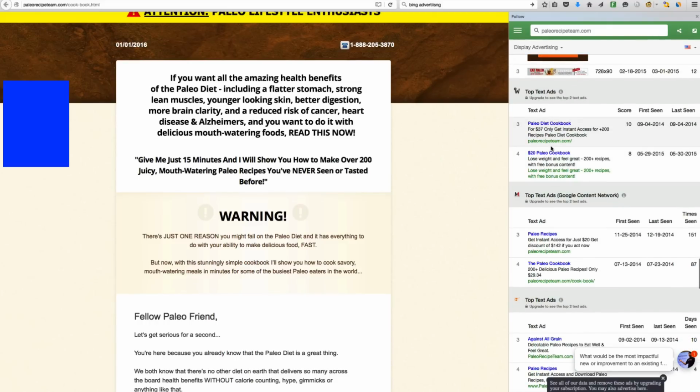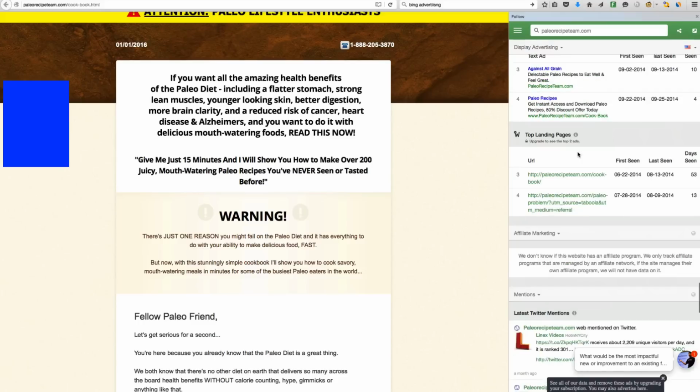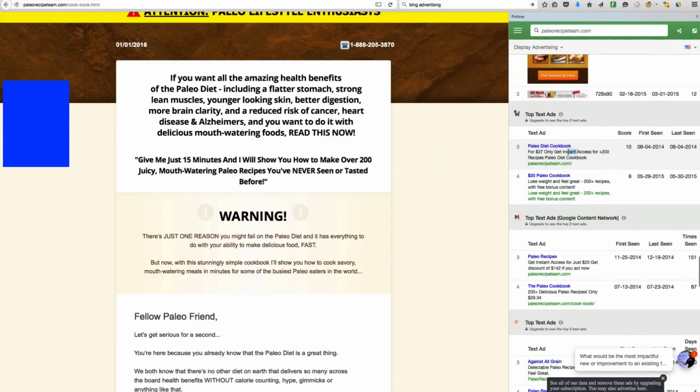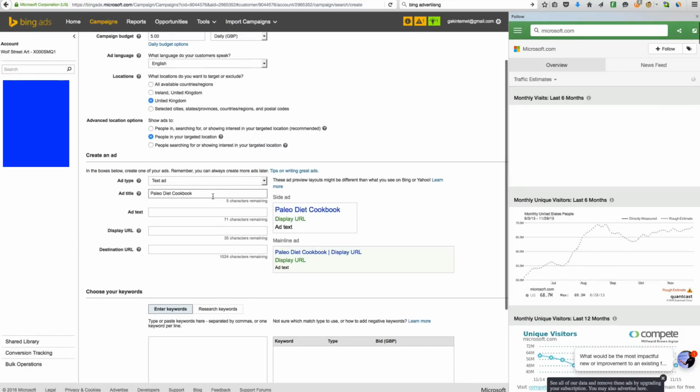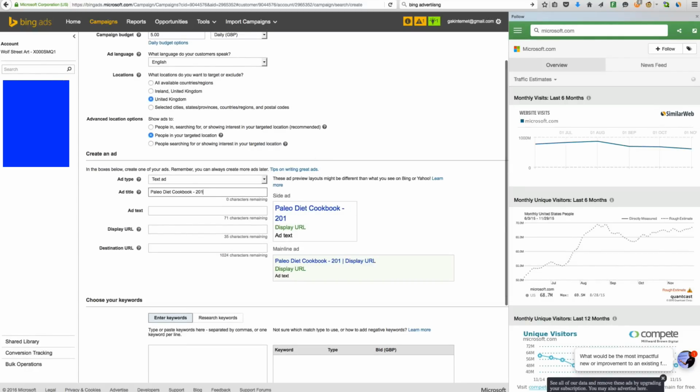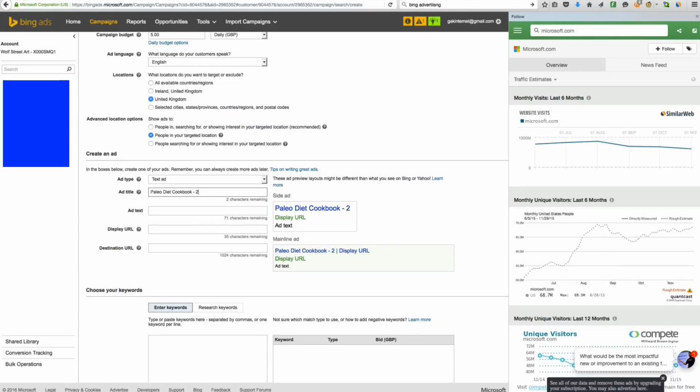Paleo Diet Cookbook, $20 Paleo Cookbook. They're not the most appealing, but let's just copy that for now. Chuck it in here. Maybe I'll change it up. Paleo Diet Cookbook 2016. Oh, I can't actually go any further, so I'm literally just going to put it there.